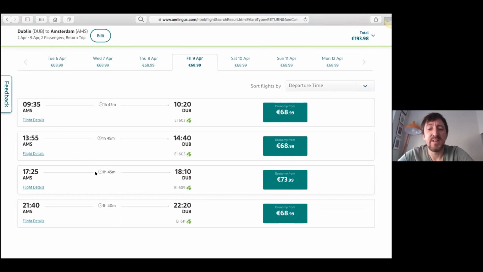I really rarely would get an early flight out of home, so I'd usually go for the latest option possible. 9:40 coming home is a bit late. You might be waiting around in Amsterdam an awful lot of time after you check out of your hotel at 1 o'clock, 2 o'clock, 3 o'clock, or whatever. So I'd say I'd probably go for this 5:25 flight.